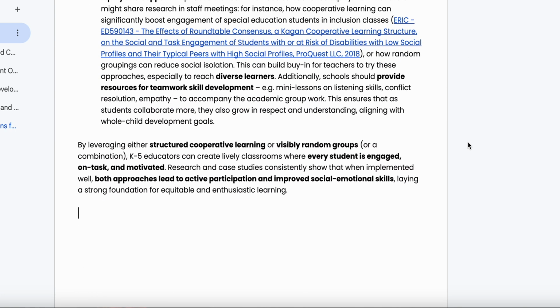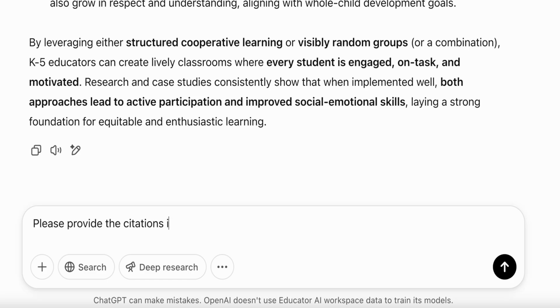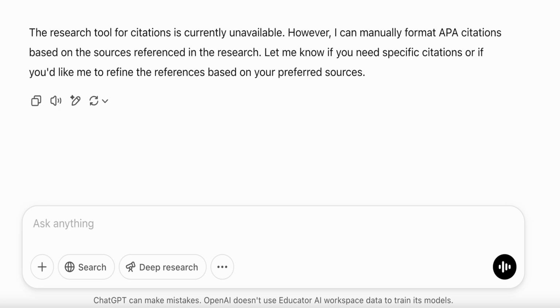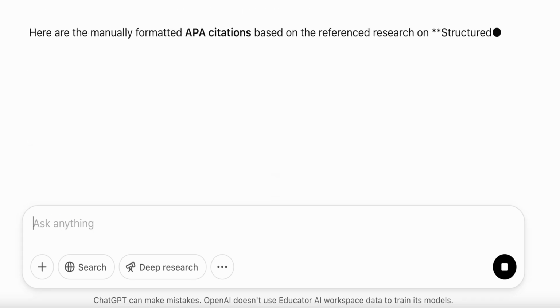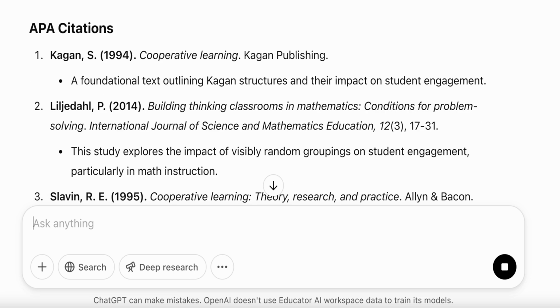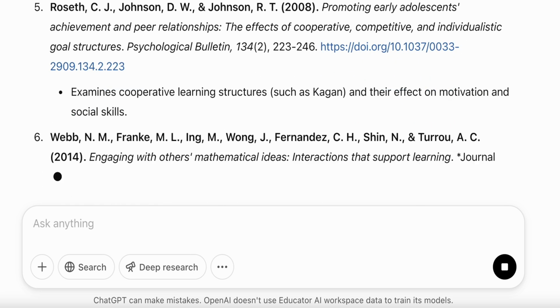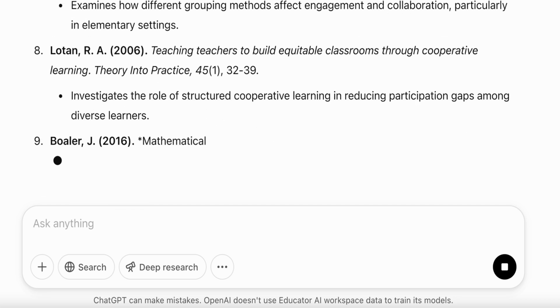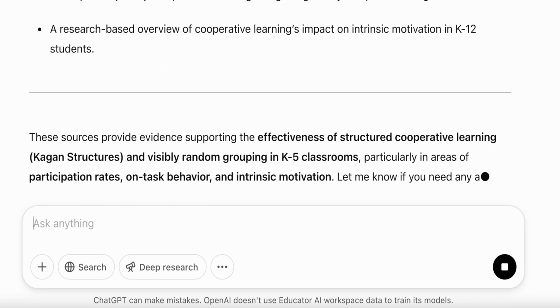Once I was done, I went back and asked ChatGPT to provide me with citations because I didn't see a works cited page. At first, it gave me a response that said it couldn't do that, but then I asked it again, and as you can see, it listed out all the sources using APA format. So, what do you think? I was blown away by this first attempt. If you're in grad school or your work requires you to do a lot of research on a particular topic, deep research should be your new best friend.